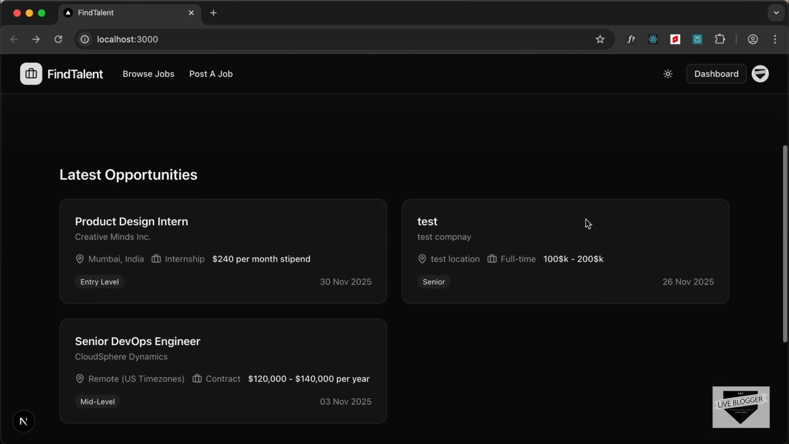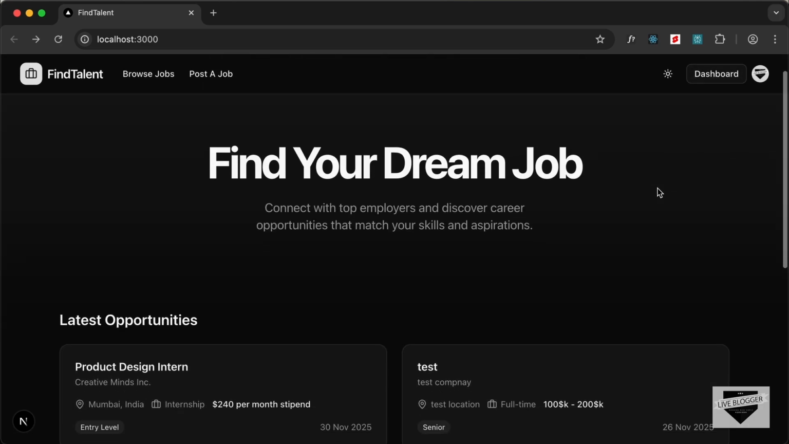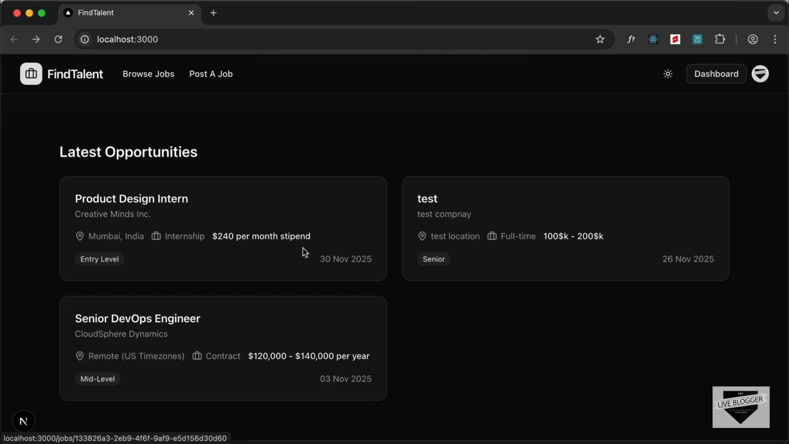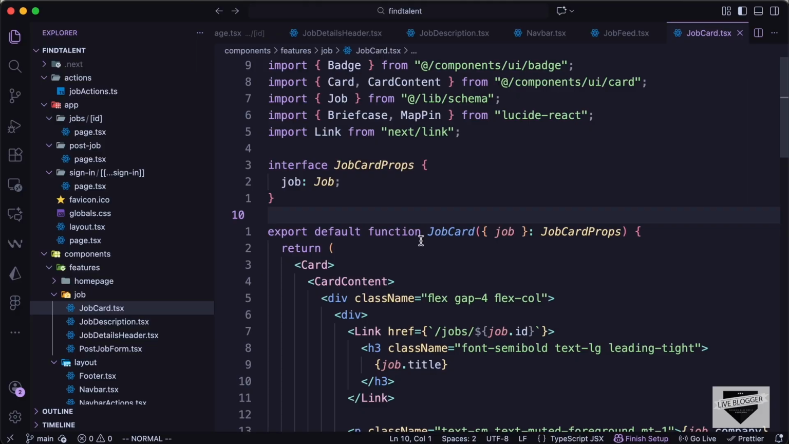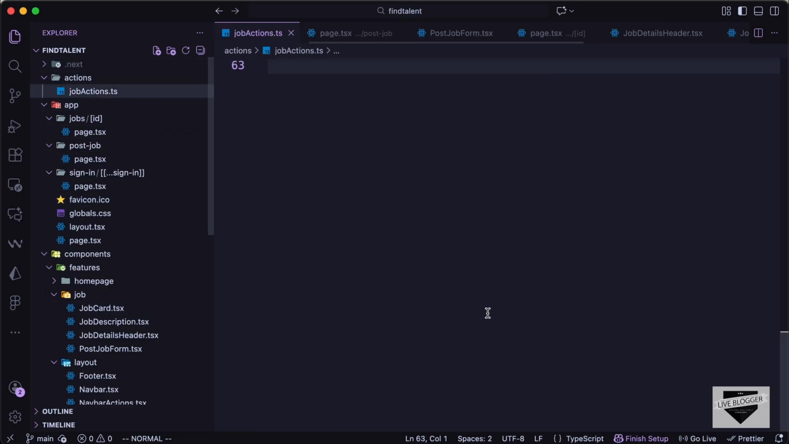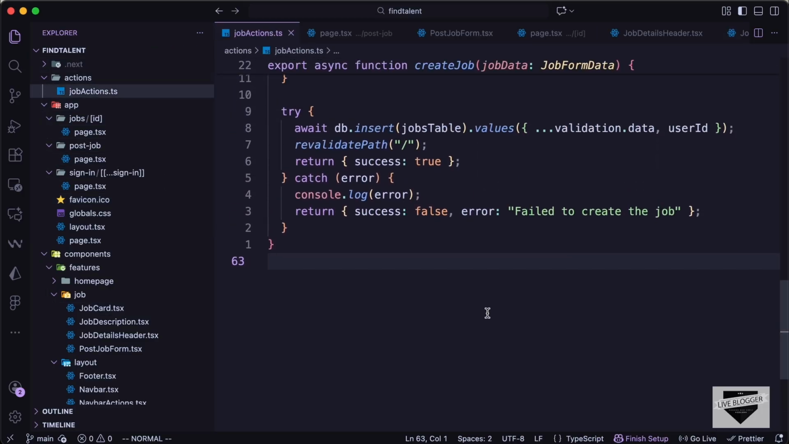So what we're going to do is create a dashboard page where we're going to load the jobs of the currently logged in user and display them over here. So let's get started. Right here, I'm in my source code, and the first thing we will do is create a server action for that. So let's go over here to actions, job actions, and create a new function over here.